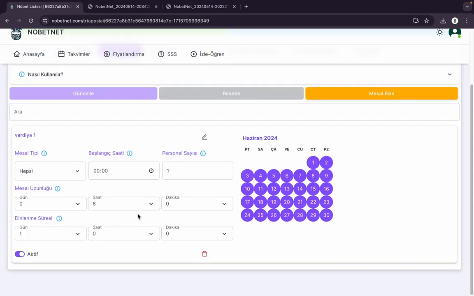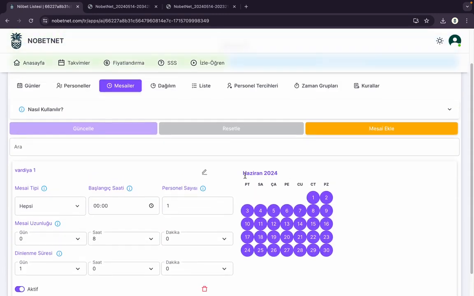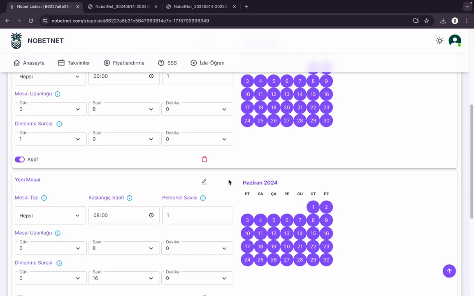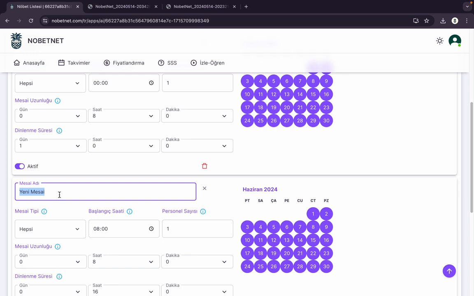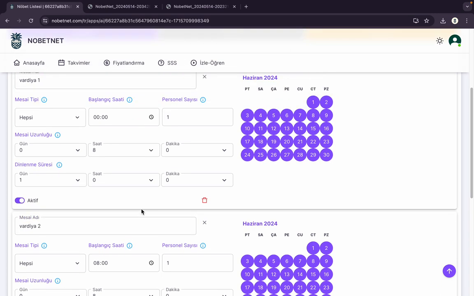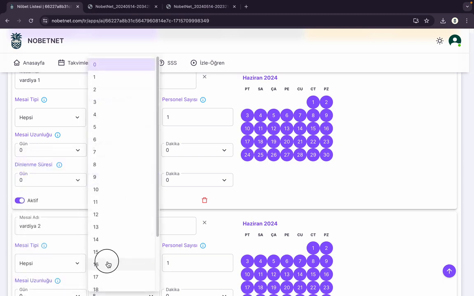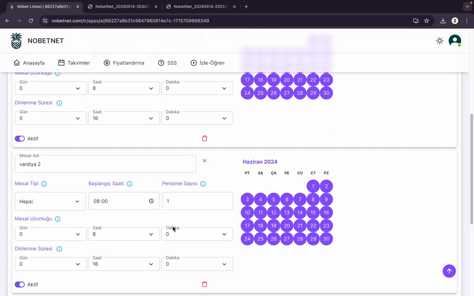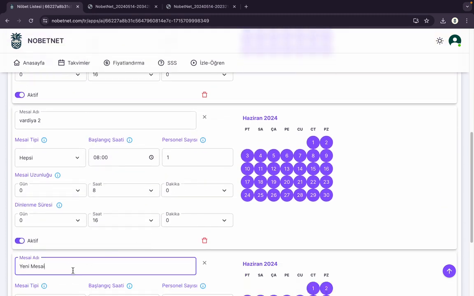I have 4 shifts. I have 1 shift right now. I am adding my other 2 shifts to this shift. Let's change the name here. And let's call it shift 2. Shift 1 started with 000. It lasted 8 hours. Let's change the rest period back to 16 hours. Shift 2 starts at 8 o'clock. It lasts 8 hours and 16.